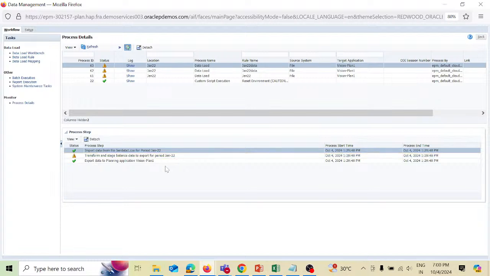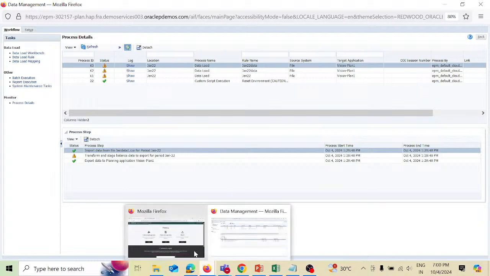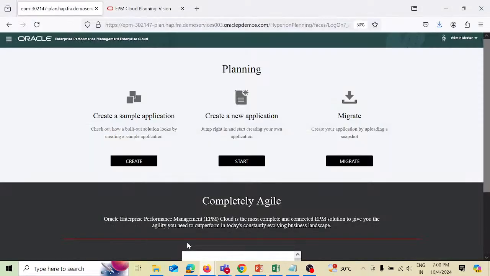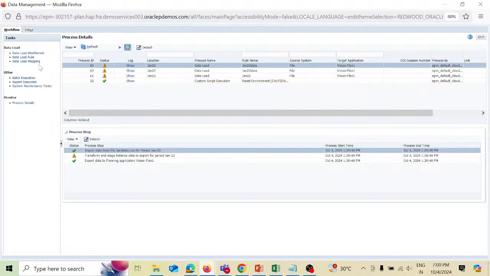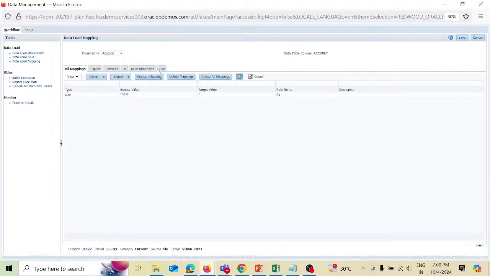Let me check into this, because here the application has also been deleted. Due to time constraint, I'm not creating a new application, but the rest of the process is similar. The only difference in today's session was the complex data, mapping the complex data. We do it with the help of asterisk and the question mark.